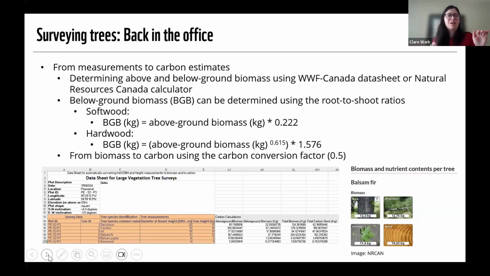For softwoods, you just multiply the above ground biomass by 0.222 to get the below ground biomass. For hardwoods, there's a bit of an extra step where you take your above ground biomass to the power of 0.615 and then multiply it by 1.576. Once you've got all of your biomass measurements, you can add them together to get the total biomass amount and then calculate carbon.